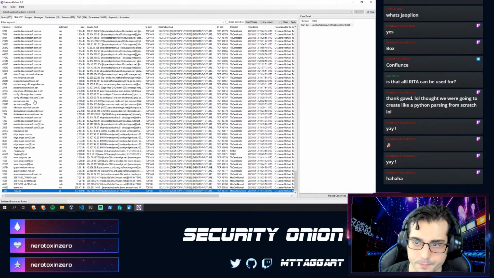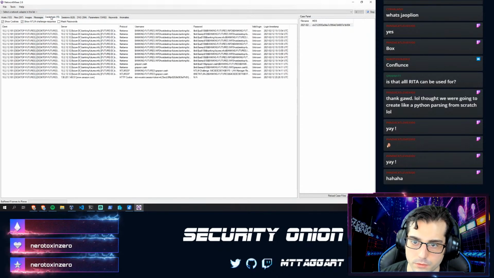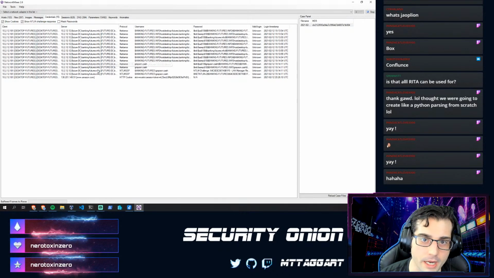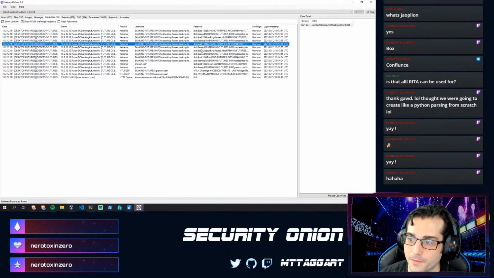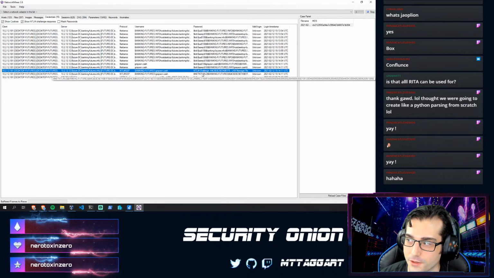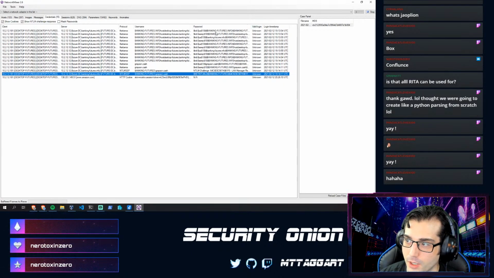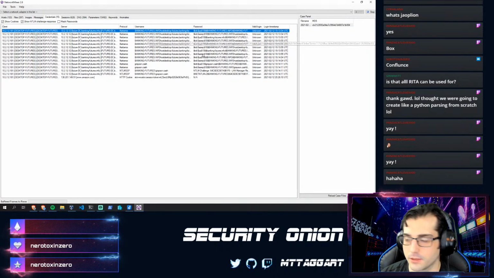Back to NetworkMiner. Images. Nothing. Credentials. It found some credentials. Look at this. NetworkMiner extracts Kerberos hashes from packet captures. So be careful with that, okay?